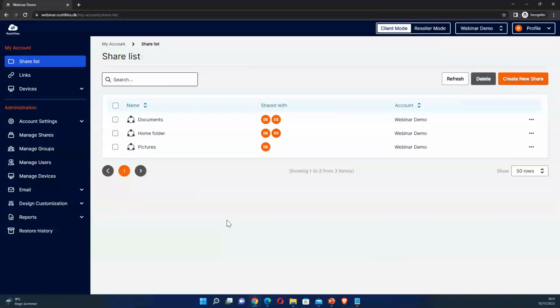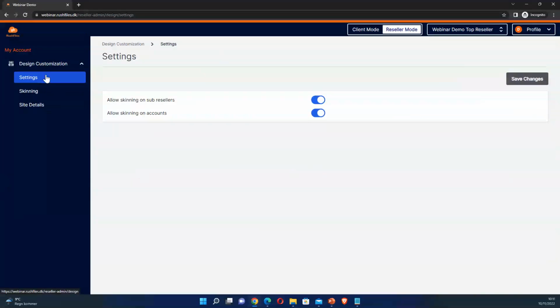Another aspect that I have mentioned earlier is that the client and the reseller sites are currently separated. So again, what we try to do is unify things. Since I logged in with a user that is also a reseller admin, I have access to the reseller mode. And at this point, I have to mention that currently only the skinning options are implemented in the reseller mode, as you can see here.